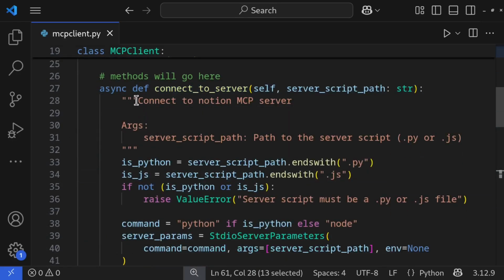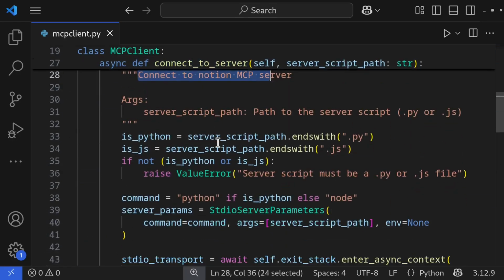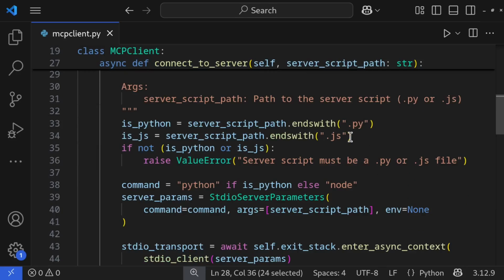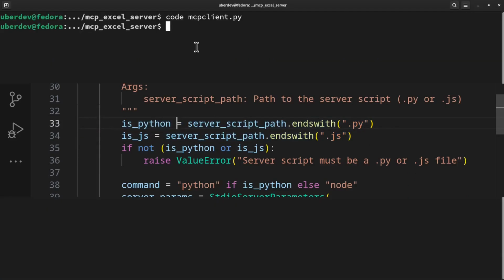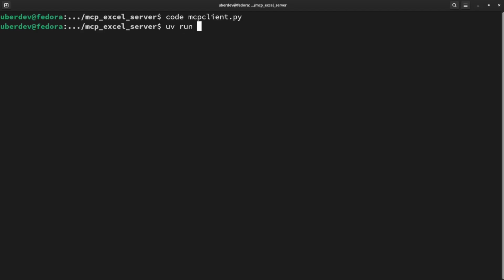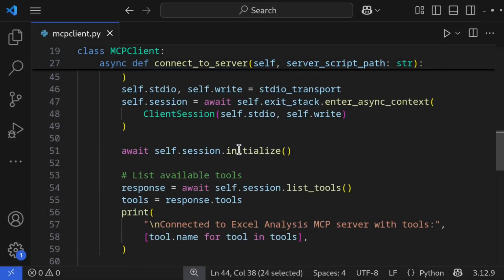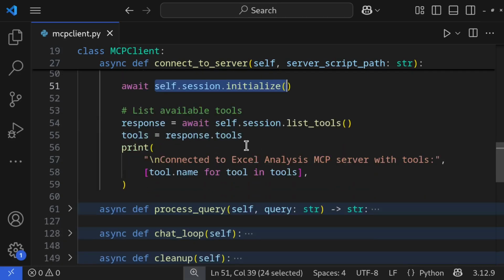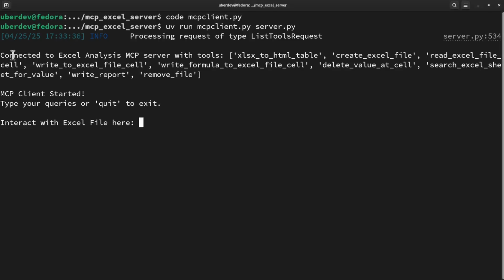The connect to server method takes the server script and runs it using a stdio parameters class. Both Python and JavaScript servers can be connected by the Python client. The client is executed by using the server script as its argument, as shown here. The server session is established and the tools are listed. In the terminal, we can see the tools being listed and confirm the connection.